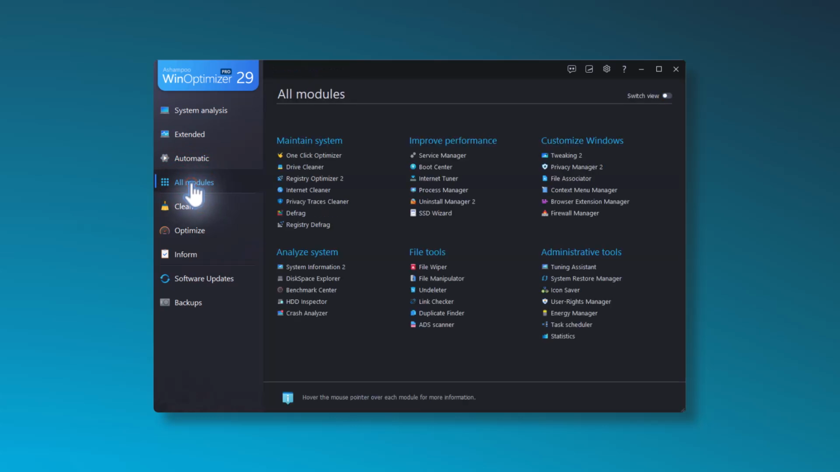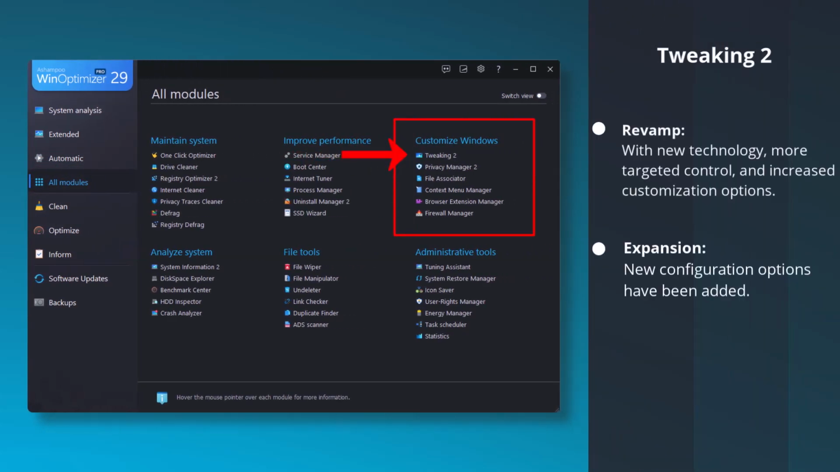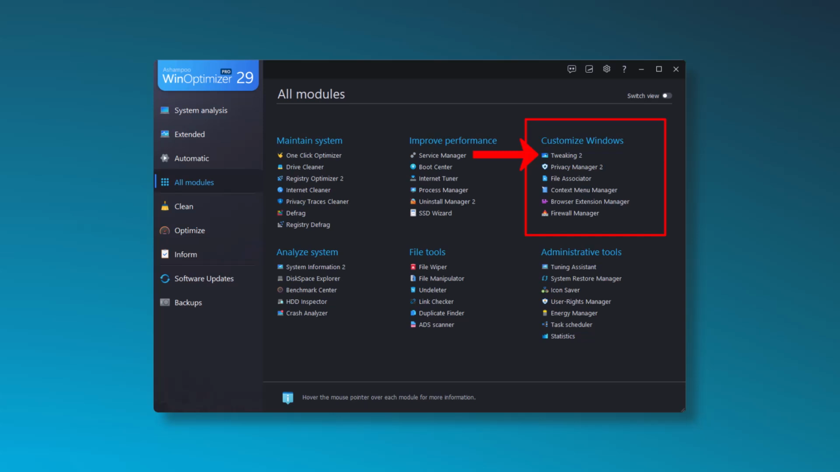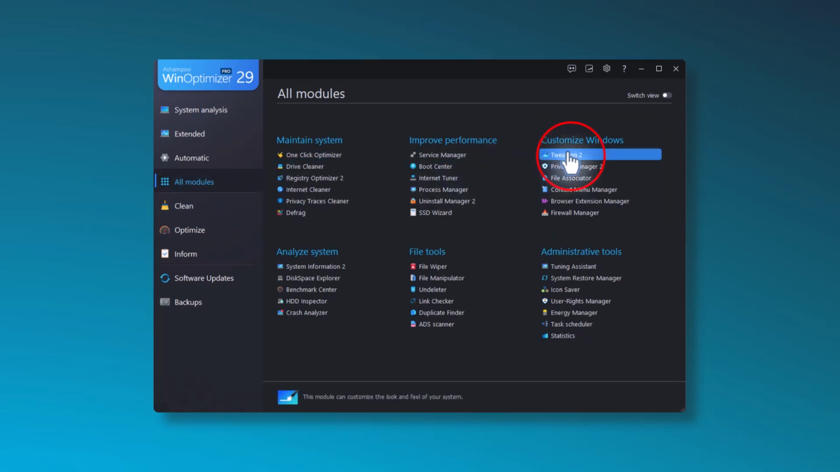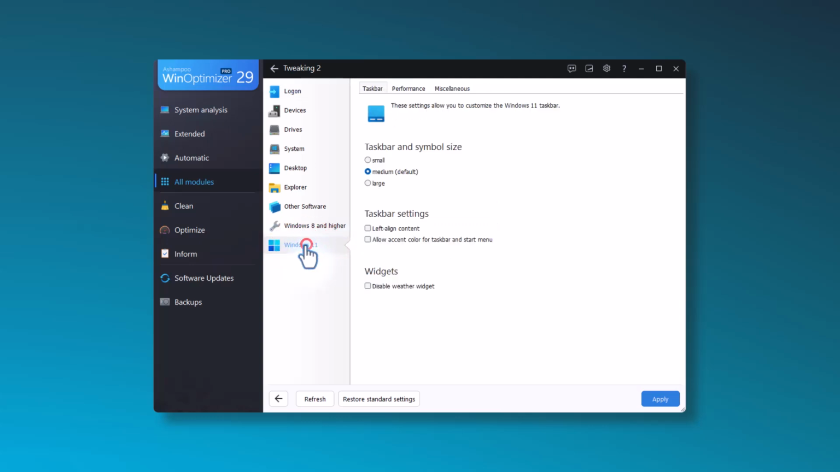I now present to you the revamped Tweaking 2 module. This module has also been completely redesigned, equipped with modern technology, and is now named Tweaking 2. I'll show you 3 new tweaks for Windows 11. Head to Windows 11 and select the new Performance tab.